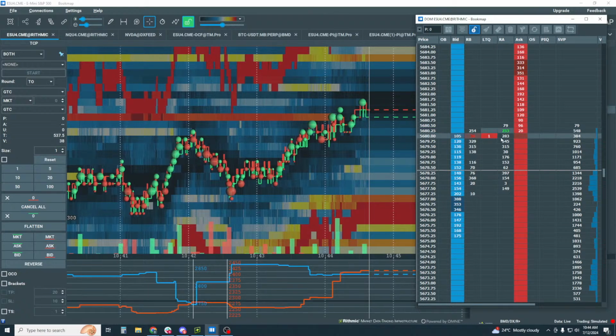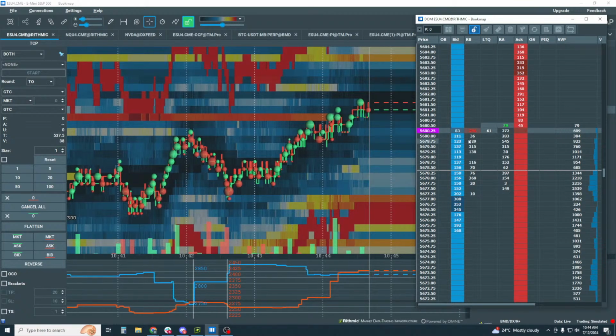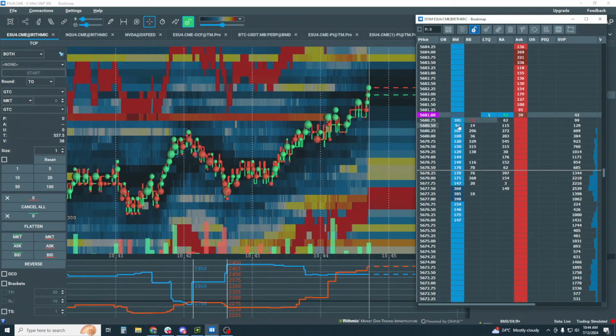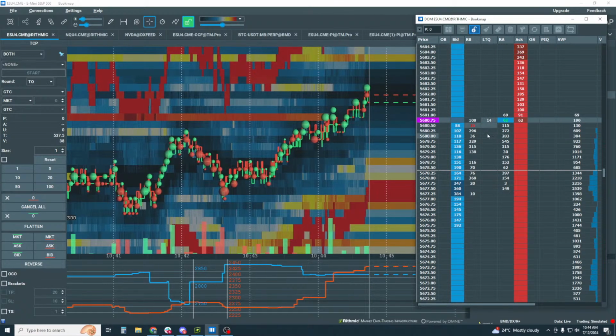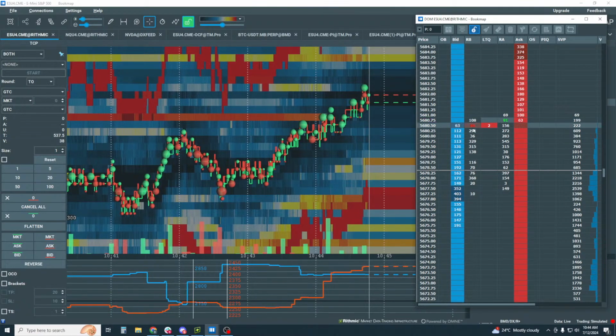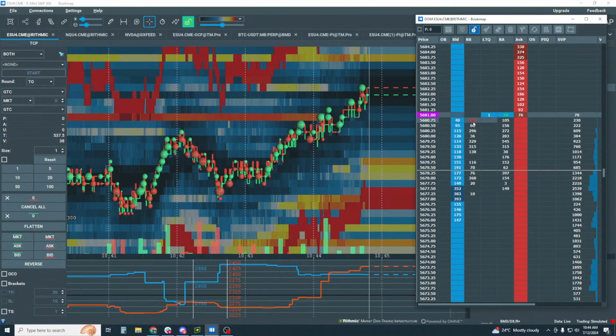Okay, well, do we see that in the DOM? Not really. I'm not seeing it. I'm just looking at the aggressors in here, and there's a bit of selling in here actually.